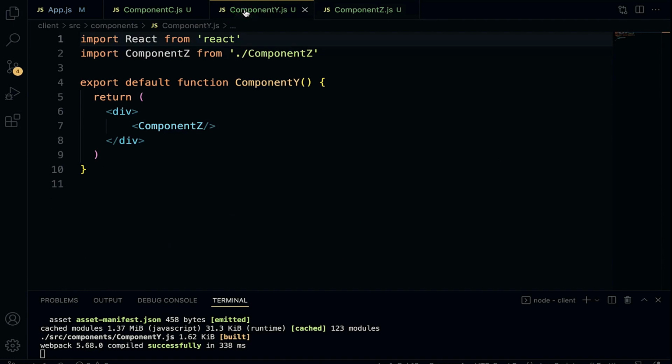Head on to component Y. One thing you have to keep in mind is that the steps to implement context remain exactly the same. But the only thing that will change is the pattern of consumption. Okay, so useContext is very easy to consume context value with few lines of code.